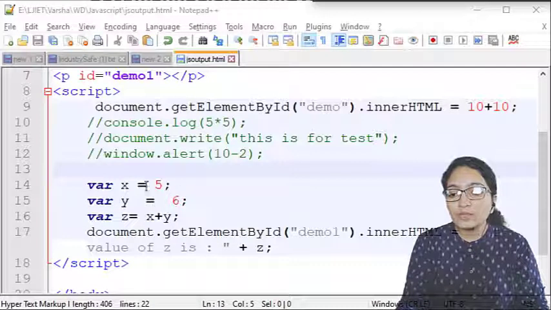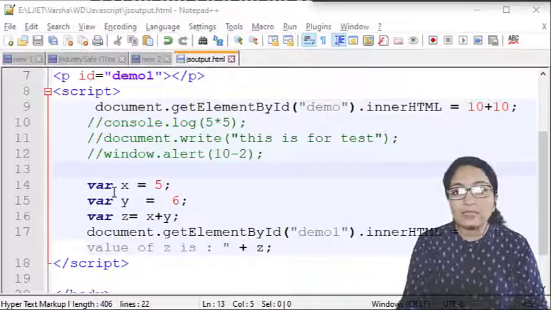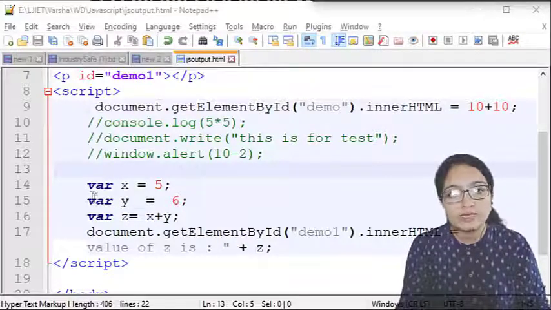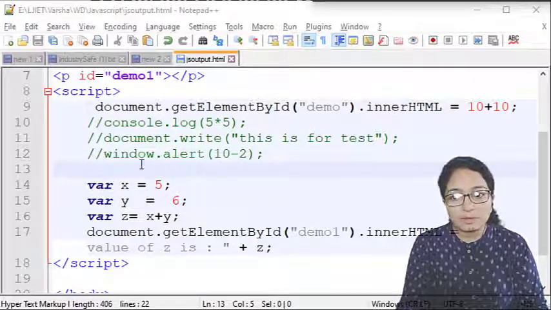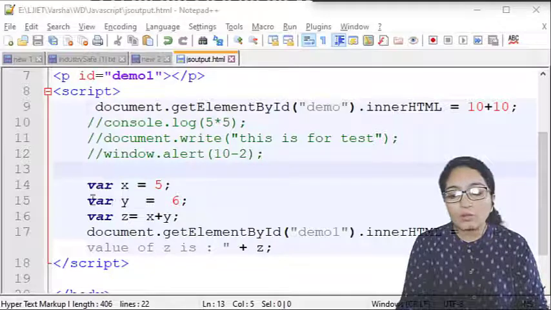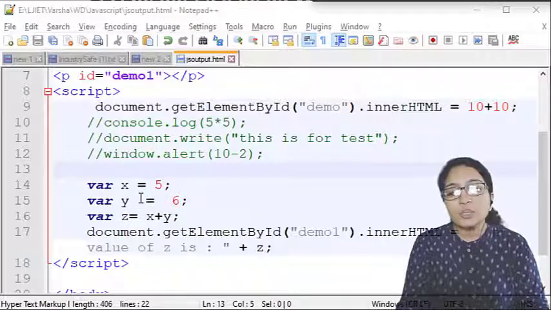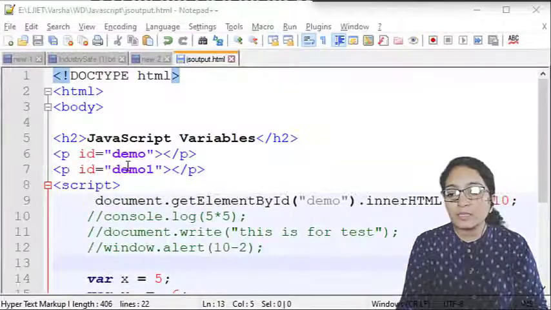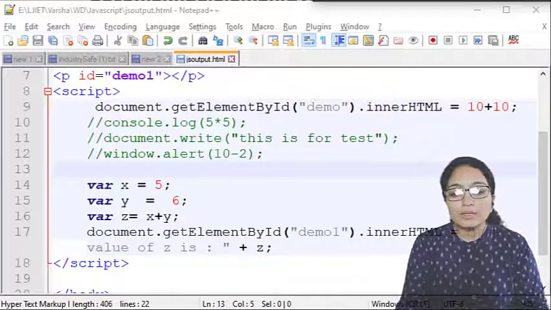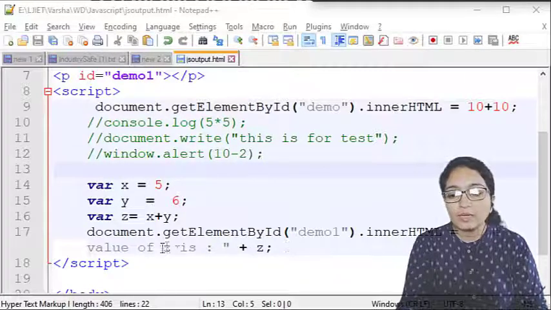Now next, over here you can see I have used the variable. In the last lecture we defined how to define a JavaScript variable. So using the var keyword you can define a JavaScript variable. Here var x is equal to 5, var y is equal to 6, so we have created two variables, and a third variable that will store the addition of these two. Again we have used document.getElementById demo1 dot innerHTML, and demo1 is specified over here. Now the output is the value of Z, so the value of Z will be 11, and that will be displayed.